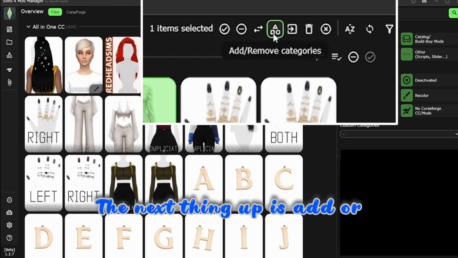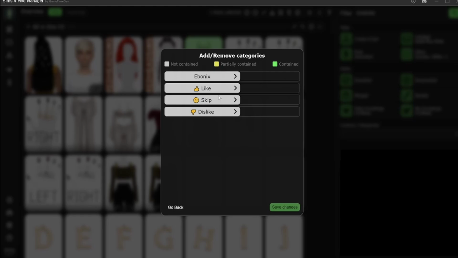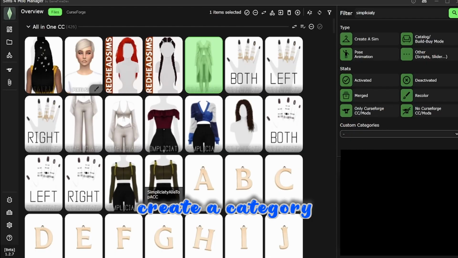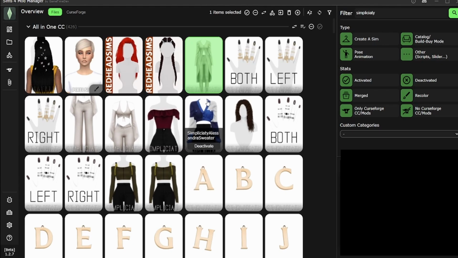The next thing up is add or remove category. So do you want to move this to a category? Earlier while I was recording this, I had put a bunch of Ebonix stuff. But what you want to do is go to the category section and actually create a category. Or let's say I want to put all Simplicity stuff as a category, and that way when I want to find all her stuff, I can easily just find that category.